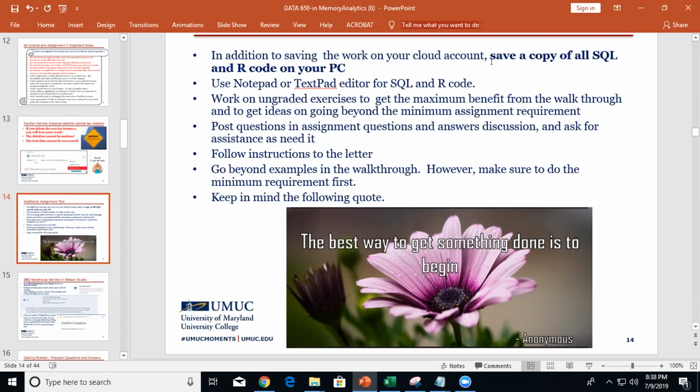So here you have to be extra careful, just in case you want to keep a copy of your R code on your PC. You are working on a cloud, but there is nothing wrong with keeping a local copy, right? When you're done, you just copy paste the code to Notepad, or TextPad is good. Notepad++ is good, but do not use any rich text editors. This is not good, okay?